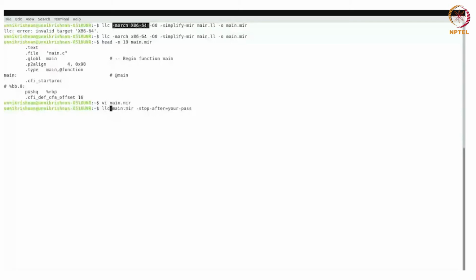So the TargetTransformInfo class, MachineBasicBlock class, MachineInstr class. These are some basic, elementary classes. Once you go through that, you'll find so many other classes.